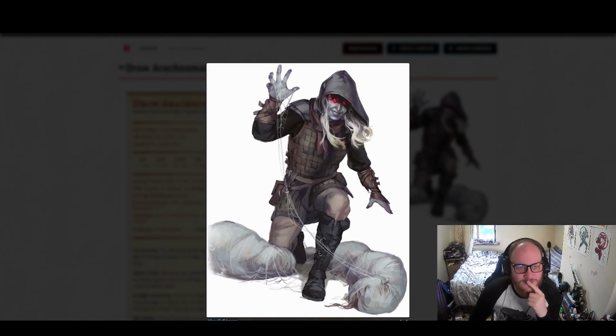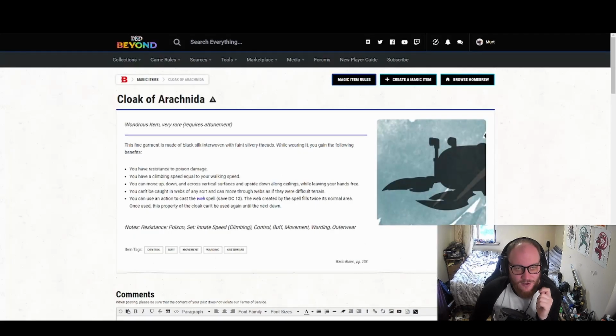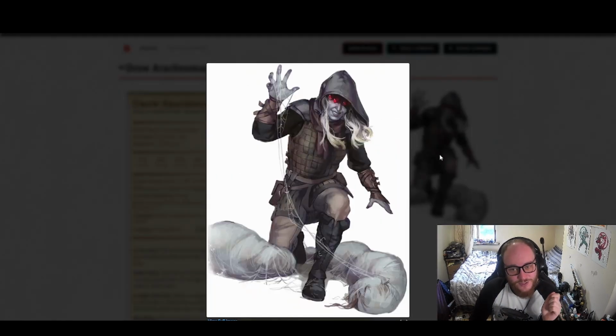So let's say for the Cloak of Arachnida here, I would say that you would have to defeat a Drow Arachnomancer, and you would need to harvest at least 2 eyes from it and at least 1 hand.